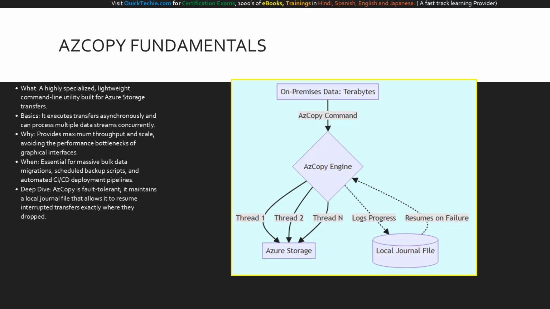Now we transition to our second tool. Welcome to the world of AzCopy. What is AzCopy? It is a specialized, lightweight command line utility designed exclusively for transferring data to and from Azure storage. The basics to remember are that AzCopy performs all of its operations asynchronously and can run multiple transfers simultaneously.